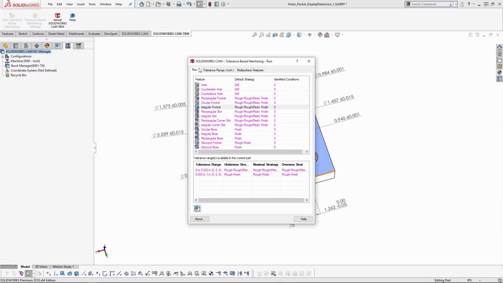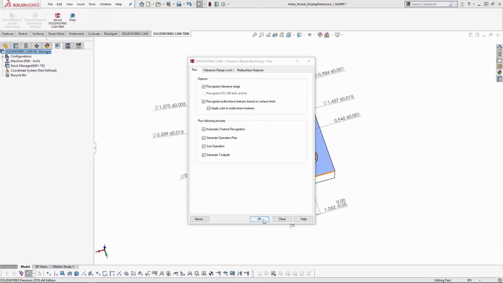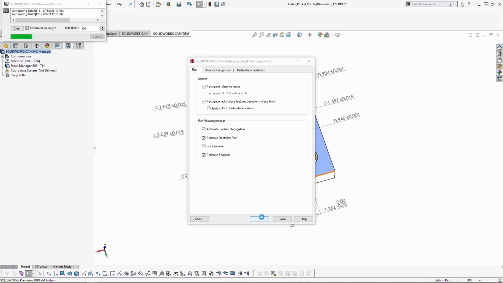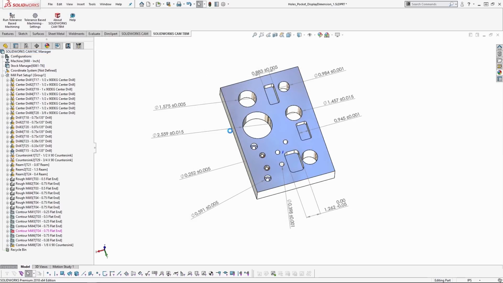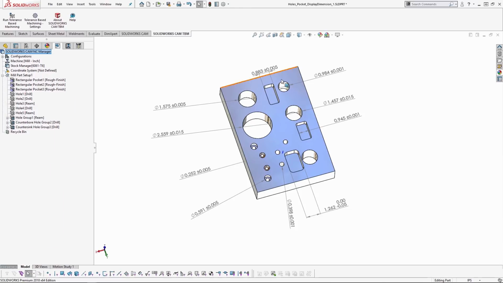So that's what's happening here. So I'm going to go ahead and hit OK. It's going to run the feature recognition and just apply strategies based on tolerance windows. I have it set up to not only run the feature recognition, but also generate operation plan and generate toolpath. So with one click, I actually have all of my toolpath on these parts. It's all nicely sorted. But let's take a look here.